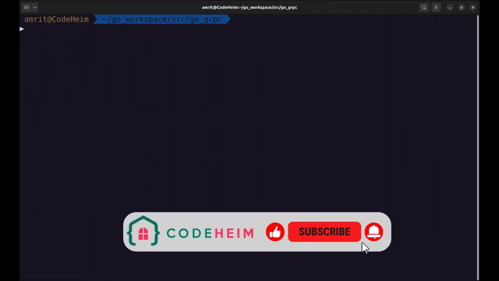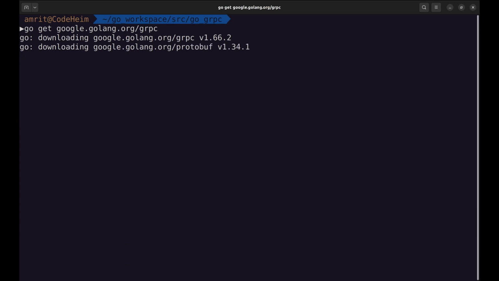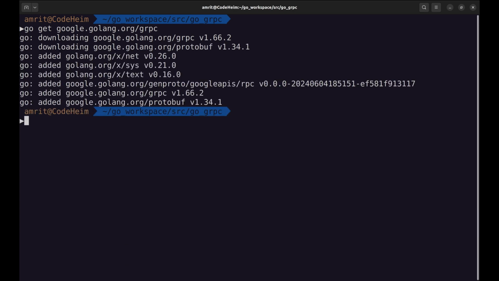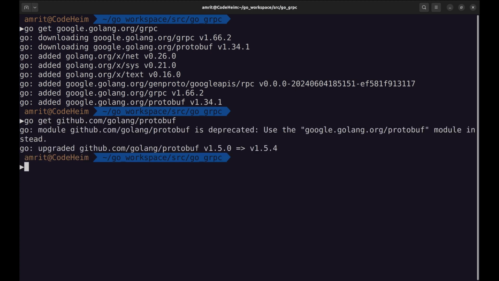To get started, we need to install some dependencies. First, install the gRPC Go package. Then, we will install the Protobuf package. These commands set up your Go module and install the necessary gRPC and protocol buffers libraries.